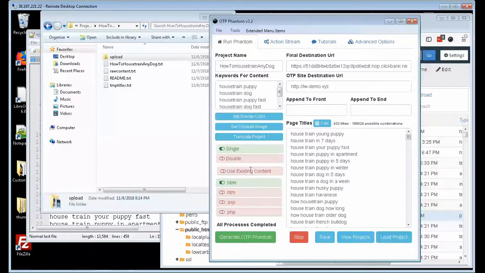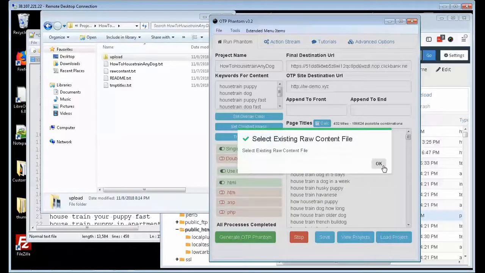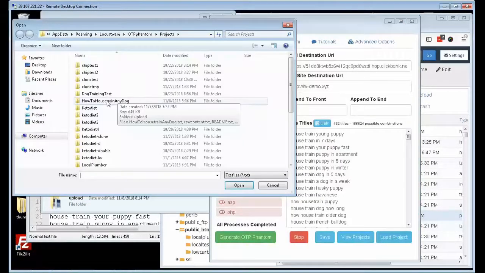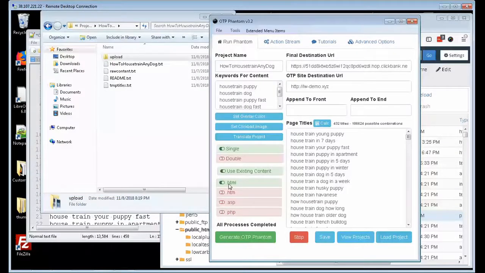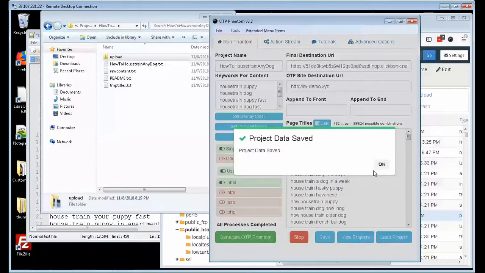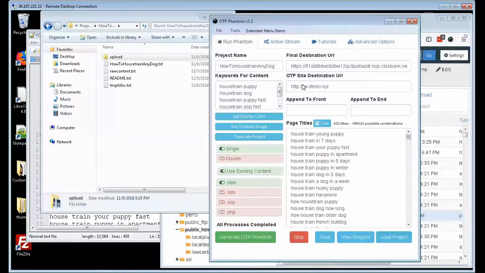Okay, this is the one I want down here where I'm going to use existing content. So I click on that. Tells me I can select it. I go to my projects in here, raw content, and save. Always save. Make sure you save everything. Don't want to lose anything.